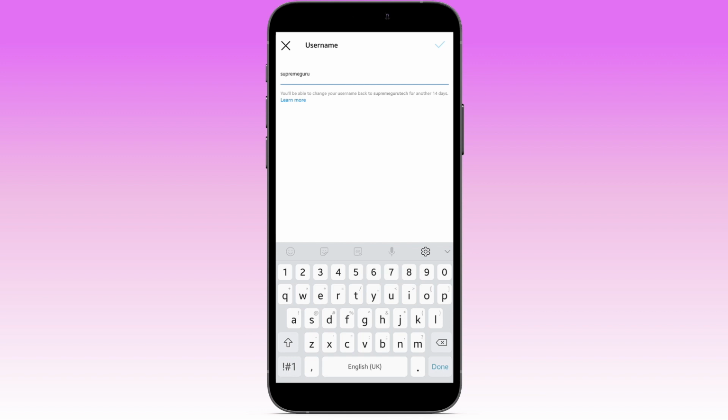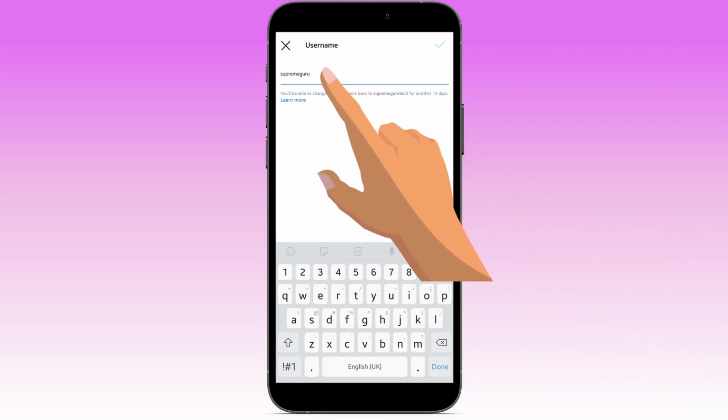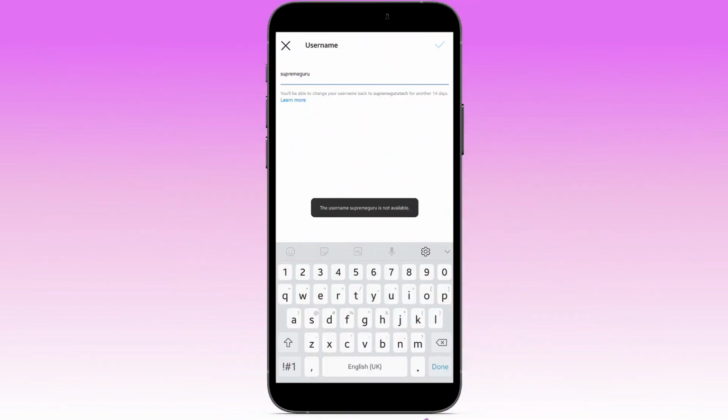Now go ahead and type in a brand new username, and whenever you have finished that, all you have to do is tap on the blue tick in the top right hand corner, and that's how easy it is to do.